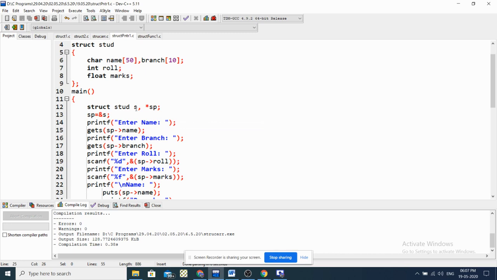Had it been simple s, then we could have written s dot name. But it's a pointer variable, so instead of putting the dot operator, here we will be using the arrow operator.